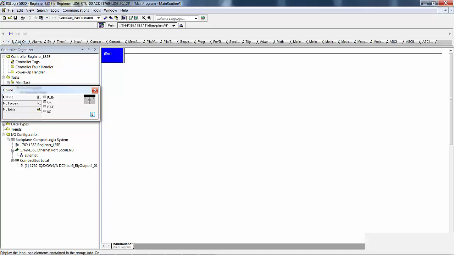So as I go here, there's Favorites, and you can modify what's in this list. Add-On, we have none, not really. Add-On Data Types, Add-On Instructions. We haven't created any. That's an advanced subject. You can create your own instructions.